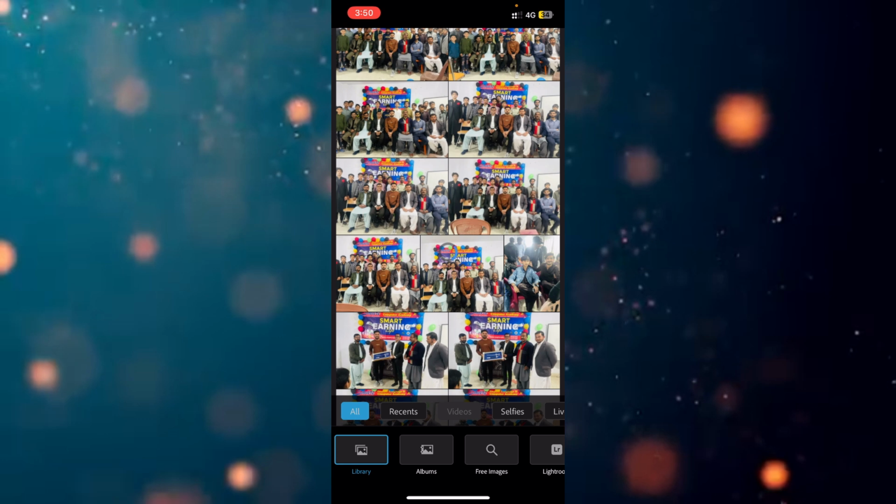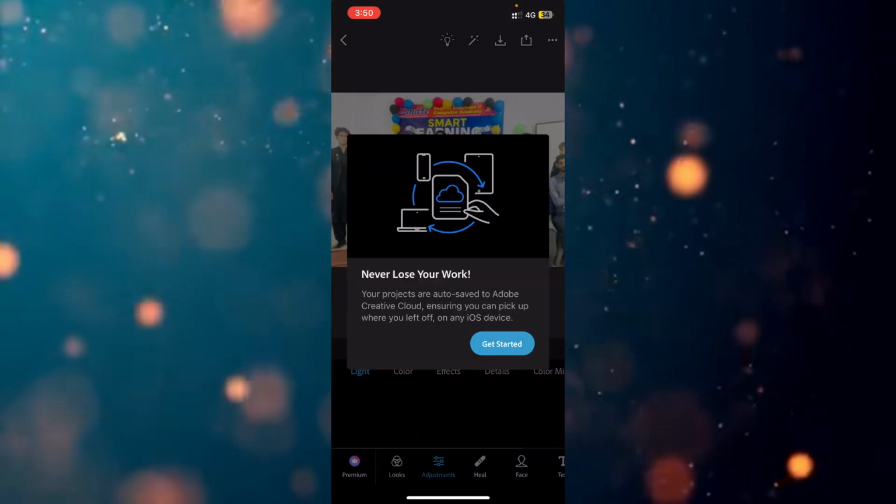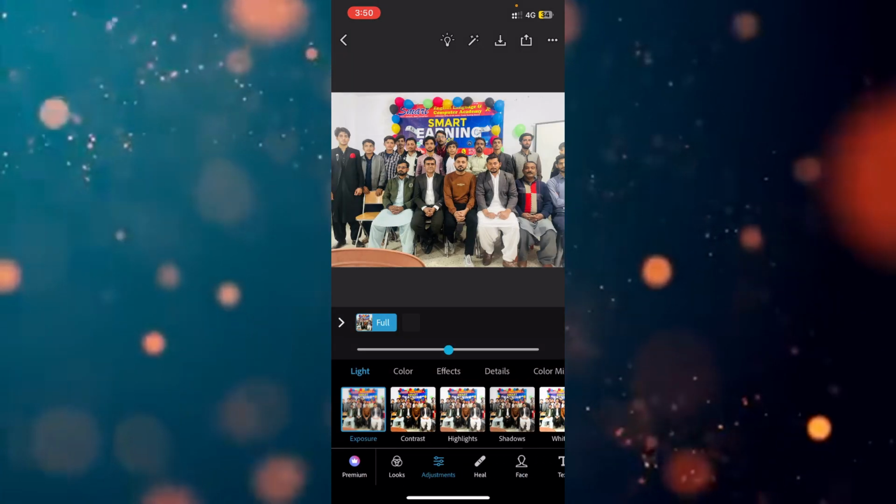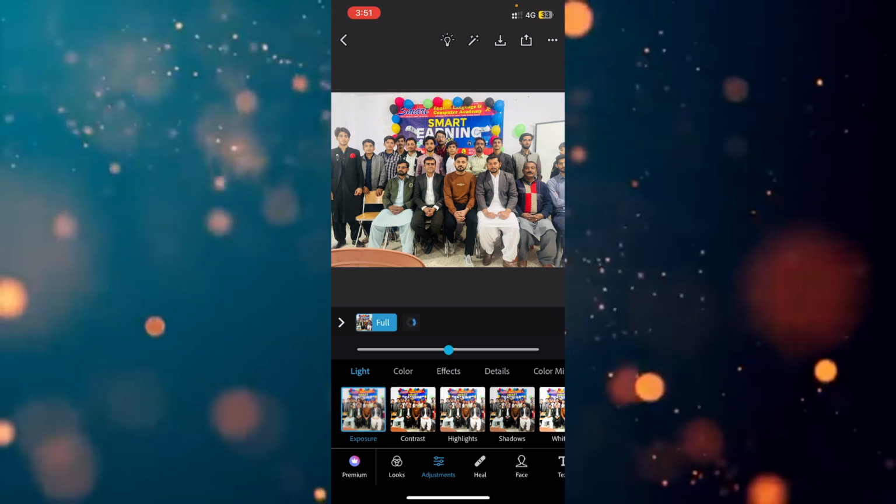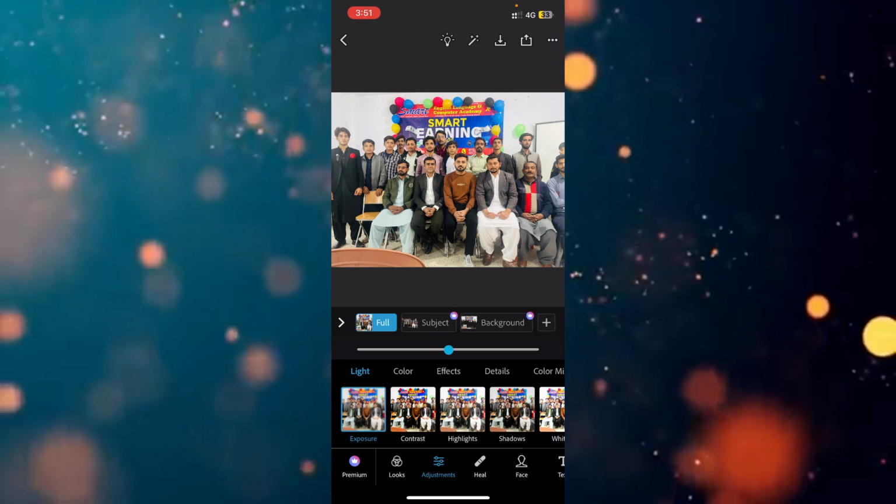For example, I'm going to choose this picture here. So as you can see, you will get the options related to the picture. Now you can edit whatever you want. So in this way, you can create your account on the Adobe Photoshop.